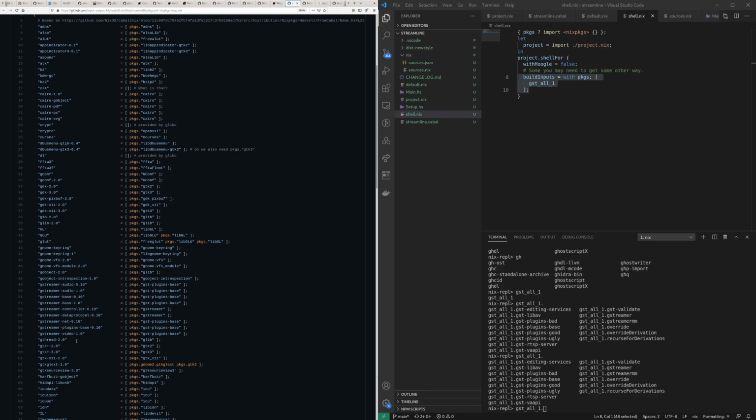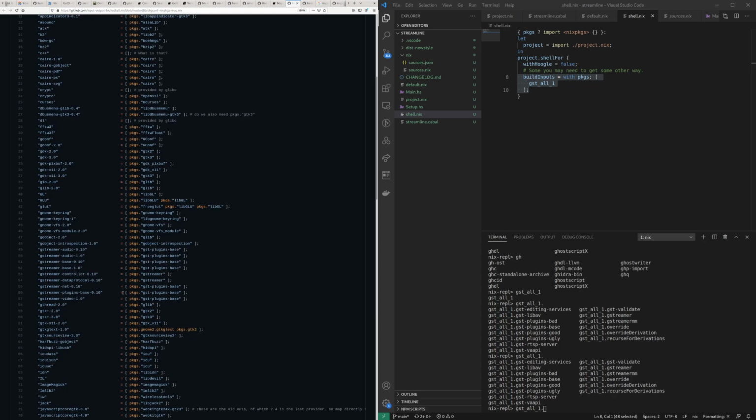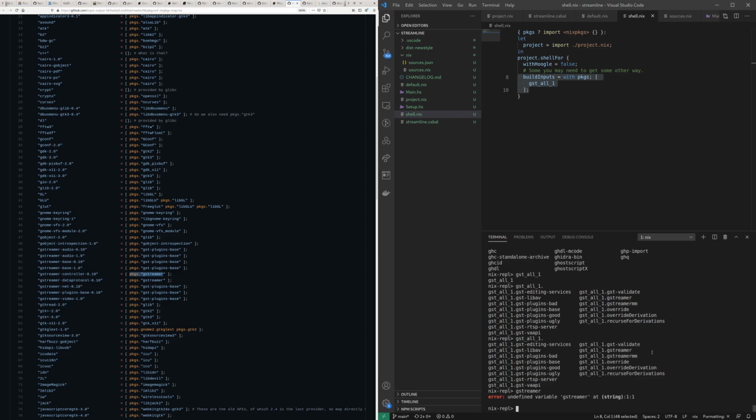Huh. Plus, it's expecting a pkgs.gstreamer. See, that's what I thought. Why am I not getting GStreamer here? I don't get it. Why do you say it's undefined? I think there's something broken in my configuration. It has to be.